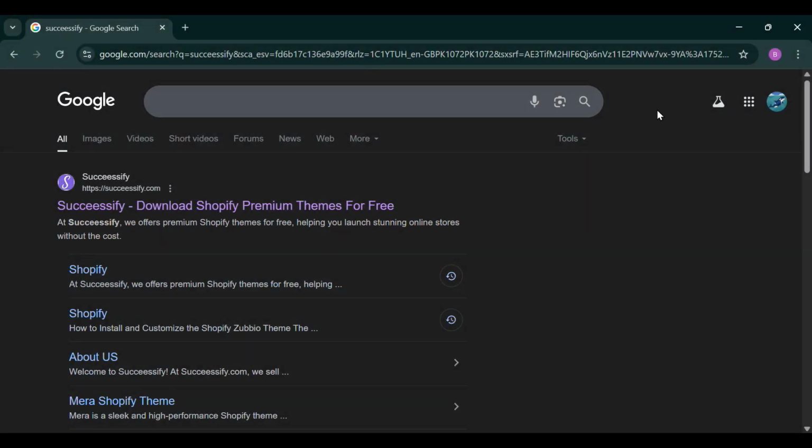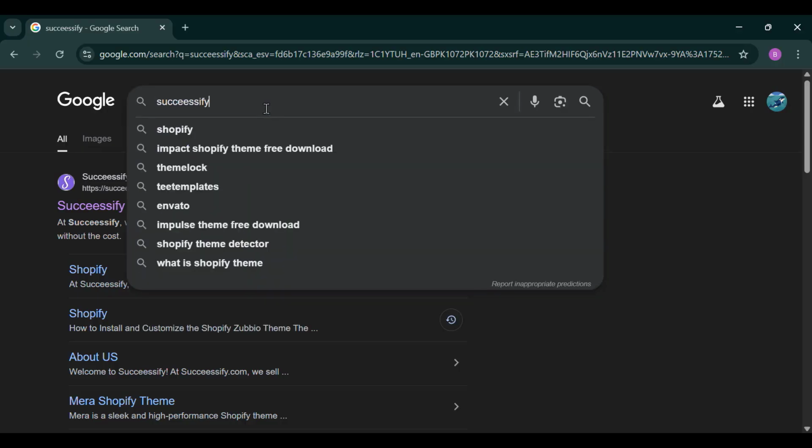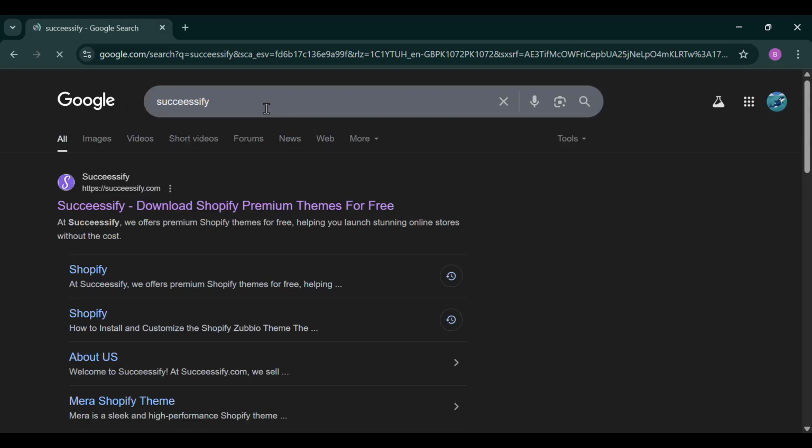Hi everyone, in this video I will guide you how to download a Shopify premium theme without any cost. Open your Chrome browser, search for Successify. So click on the first link given by Google search engine.